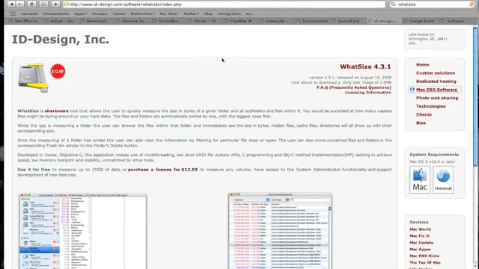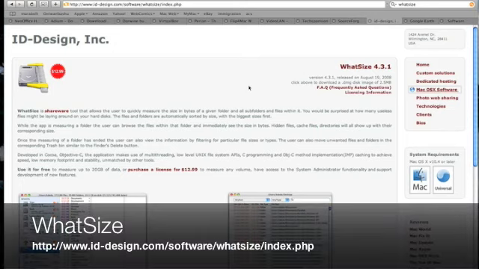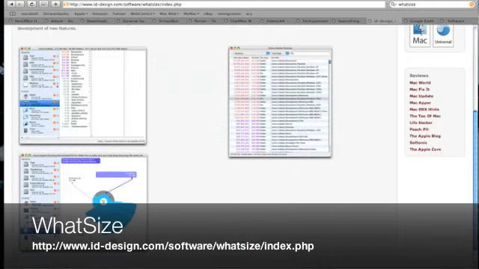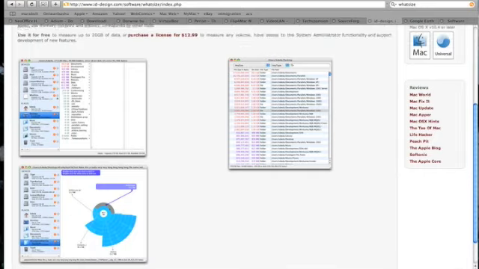Now, one of the things that always bugs me is when I have a lot of things on my hard disk and I don't know exactly where the space is going. It says something like I've got 90 gigs of stuff on my hard disk, but where is it being used? What's taking up all the space? So you can try WhatSize. This is shareware that shows you exactly where the hard disk space is being used.